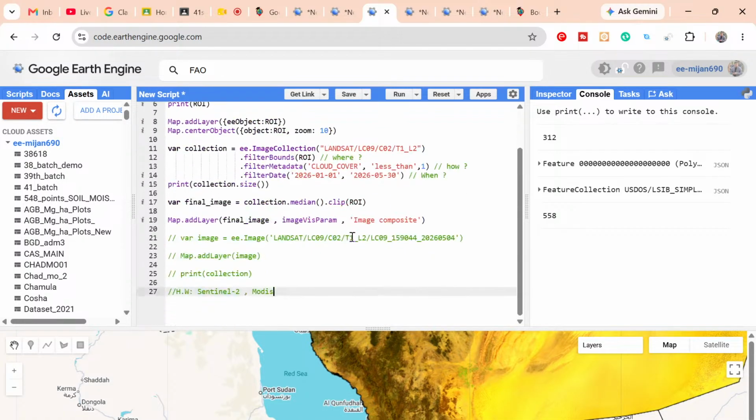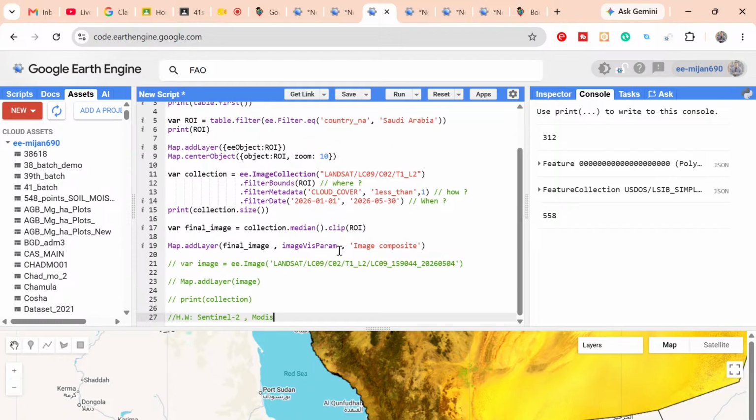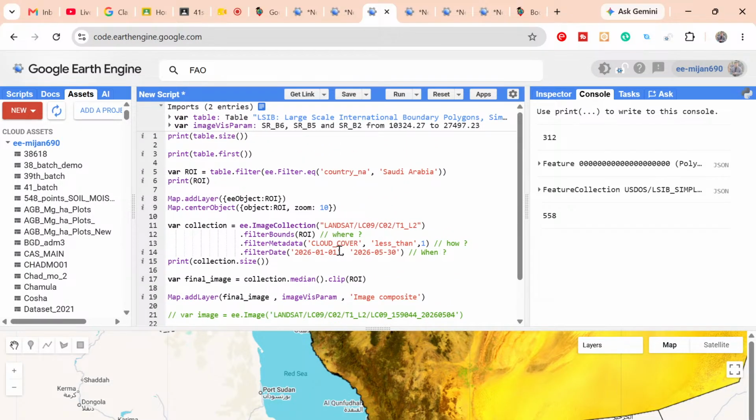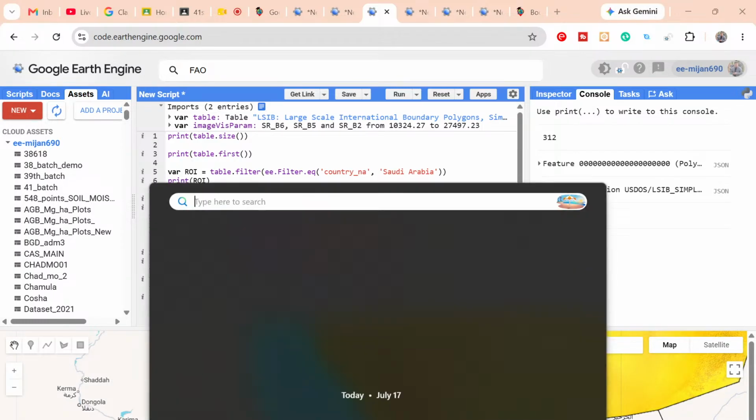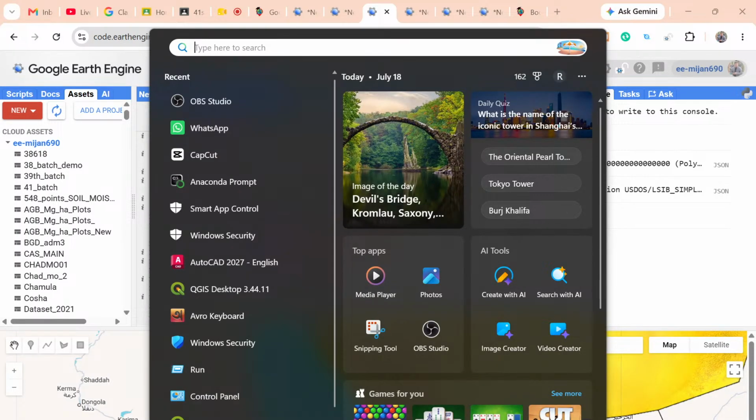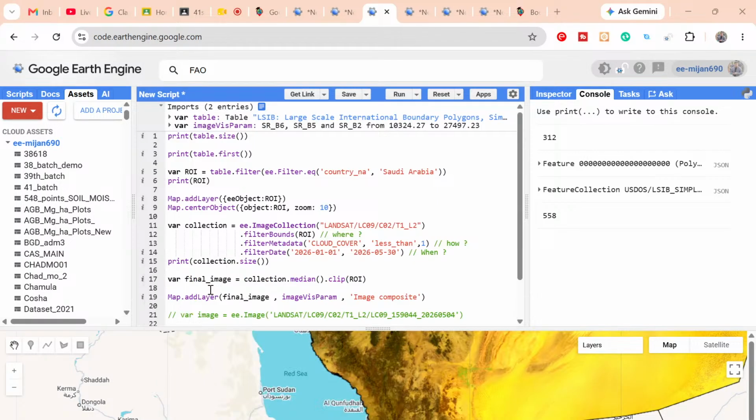So now we discuss the QGIS software, how to install it or how to implement it for Google Earth Engine. For that, you simply search here. QGIS, I already downloaded. Just I open.